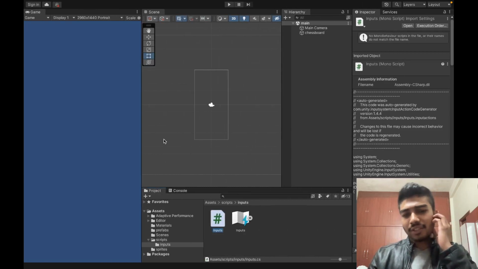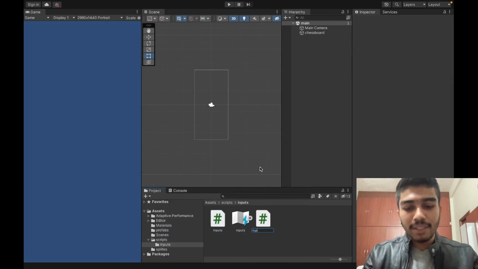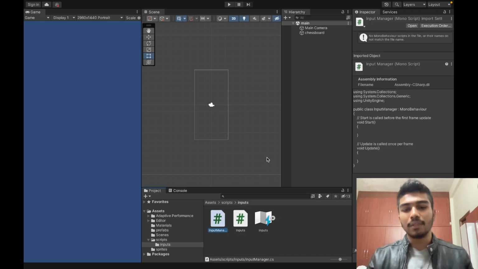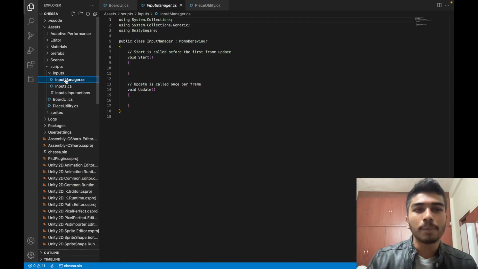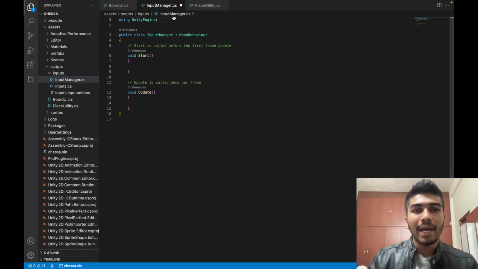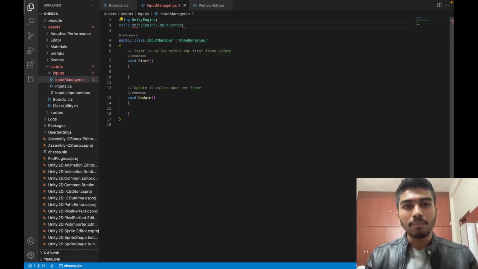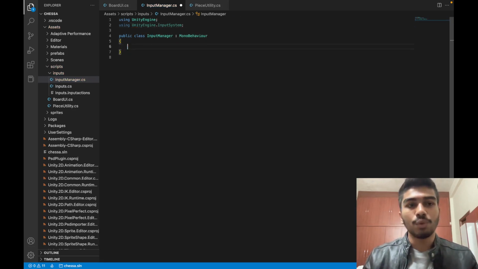So we go back to the Unity editor and we create a new C# script, and this is going to be the input manager. Pardon the typo. Yeah, this is going to be the input manager which we are going to use for the remainder of this tutorial series. So if we go ahead and open the input manager right now, we can get rid of these 2 lines of code, and we are going to be using UnityEngine.InputSystem, and we can get rid of these 2 lines of code over here.